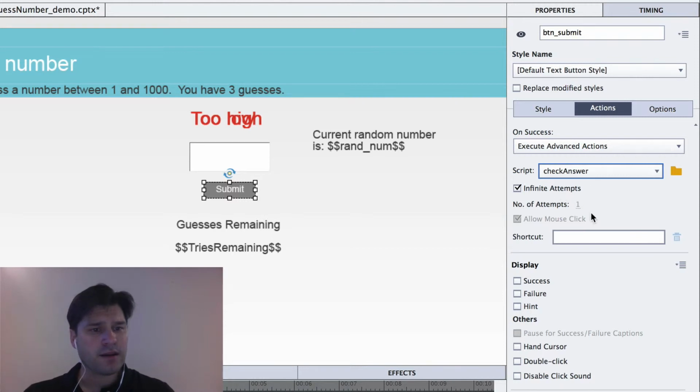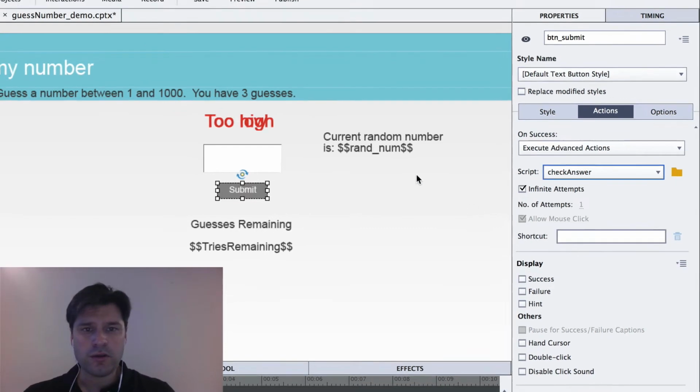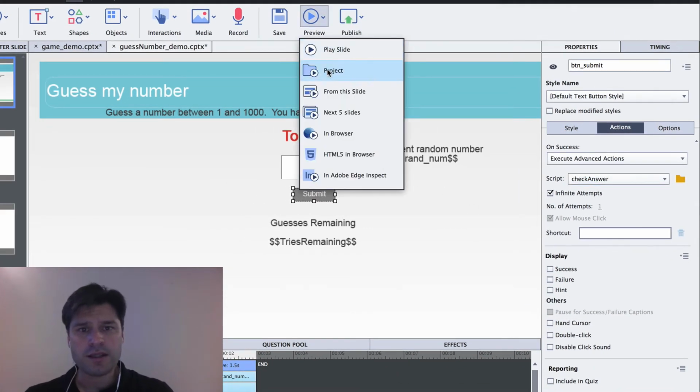And now that I've done that, I'm going to go ahead and leave it at infinite attempts, because it's not actually going to be infinite, because I've set up my own little script to decrement tries remaining, and if that tries remaining gets to 0, it is going to go somewhere else. So I'll let my script handle how many times somebody can try answering, and I will let infinite attempts remain so that we can keep entering answers into there. And now I'm going to go ahead and preview this and see if my game works. I'm going to preview in browser.